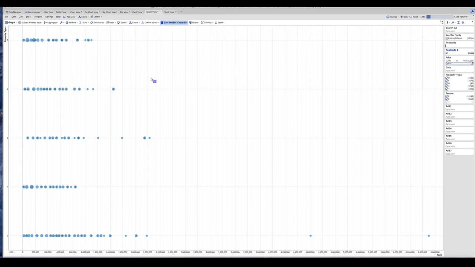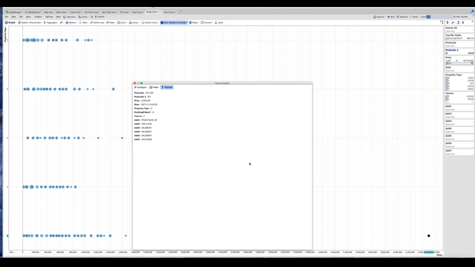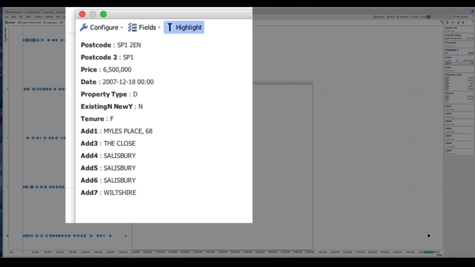In the graph view, you can see the same information, and this is very good for spotting outliers. So for instance, there's a detached house here, and we'll have a look at the details, in SP1 2EN, which sold for £6.5 million. My bet is that that's in the Close, and as you can see from the address it says Miles Place, 68 The Close.